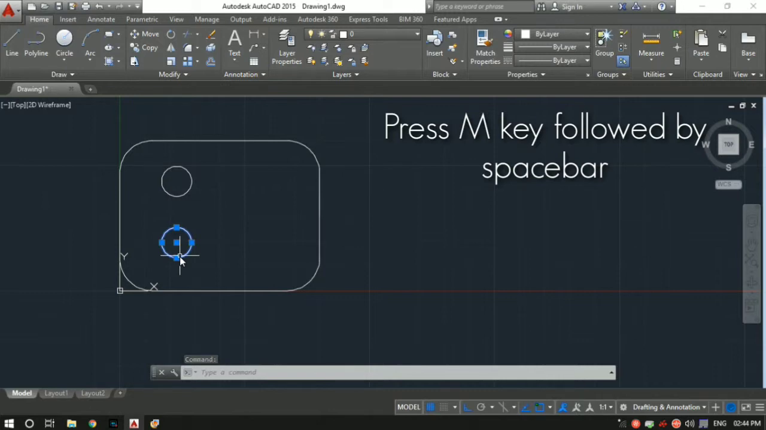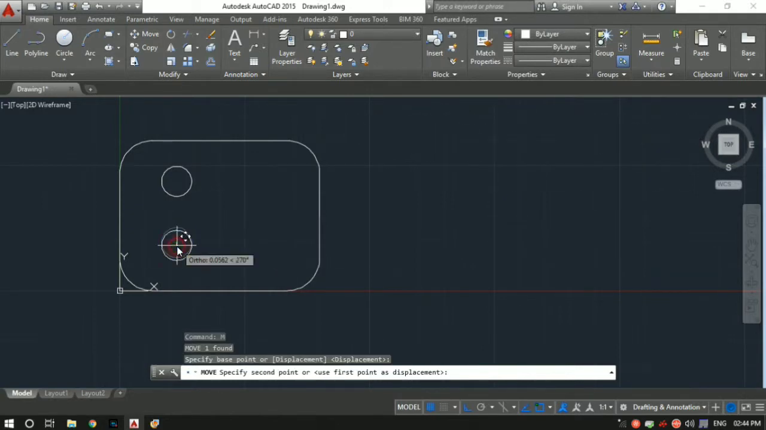To move, you have to use the command M followed by spacebar. Now it will move. You have to specify a base point. So let me choose the center of the circle, and since I want this to be around the center of this fillet, first let me turn off the ortho key. Ortho mode is off. Now the moment I hover my cursor over the arc, you can see a neon color X, which basically indicates the center of that arc. So just let me drop that circle by pressing the left mouse button.